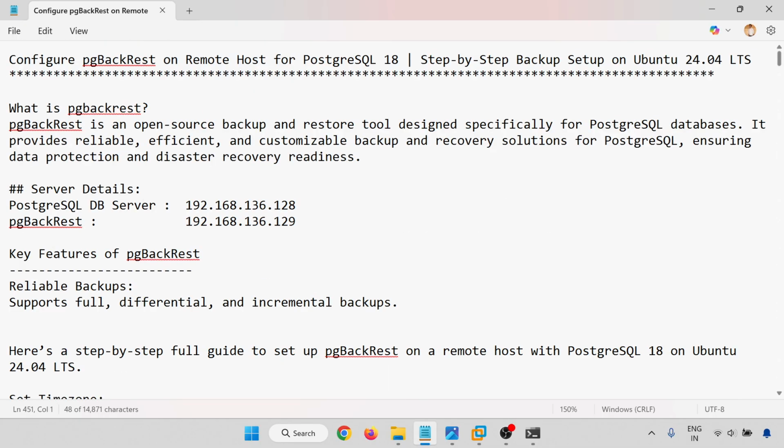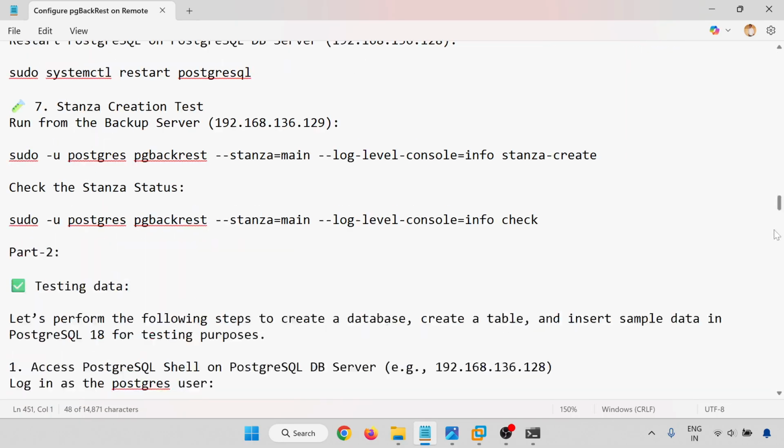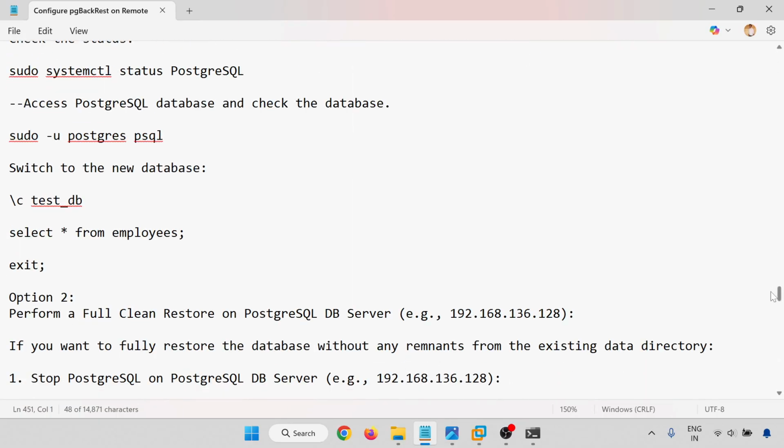So in this video, we have learned how to configure pgBackRest on a remote server on PostgreSQL 18, and we have seen the step-by-step process on Ubuntu 24.04 LTS.